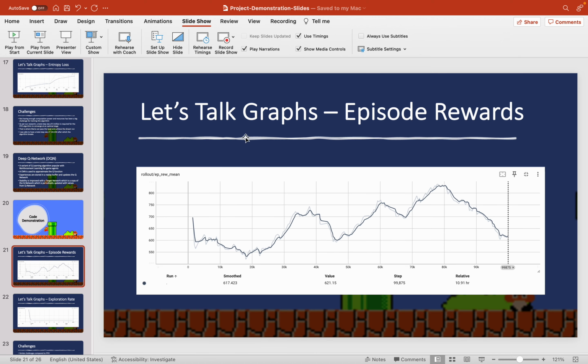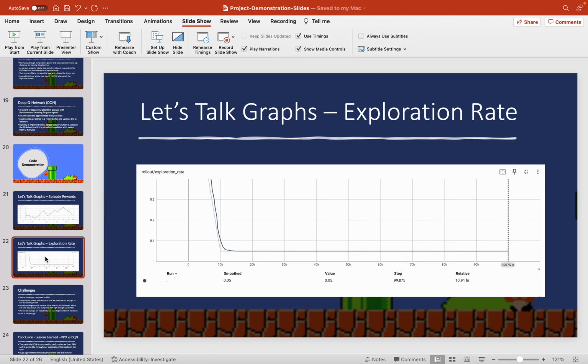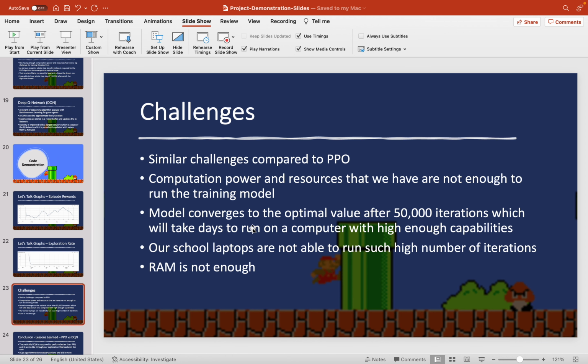Now we're going to be talking about some more graphs. This is the episode rewards for the DQN algorithm, and we see that the reward function is going up and down, which is a good indication, which means that Mario is learning something new every episode. This is the exploration rate function, and we see that it gets stable after a point, which should be because it is getting to convergence, but convergence does not mean optimal values, which is the case we've seen. The challenges are similar to the PPO algorithm.